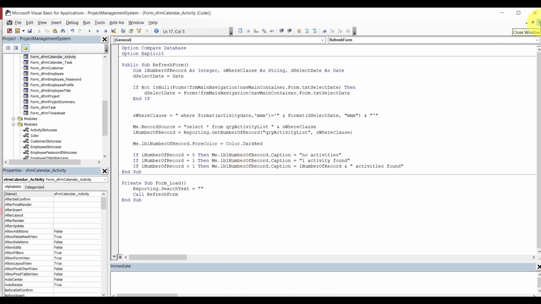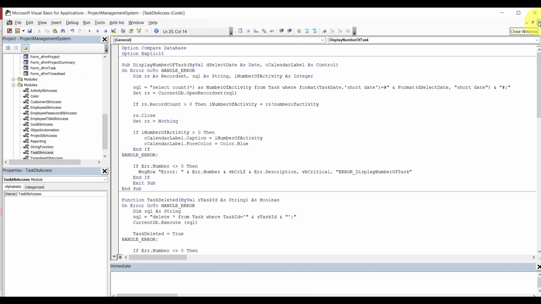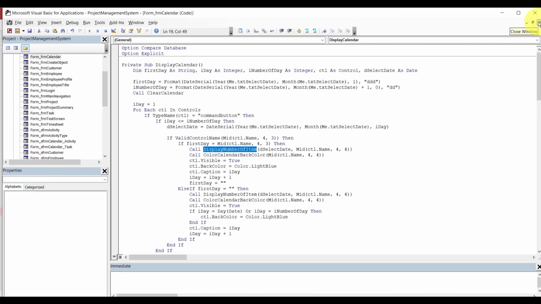If you close this twice right here on the right hand side, you should be back to your calendar. 1, 2, oh maybe more. 3, maybe more. Okay, right there, that's the calendar. You can look at the top here, that's a calendar.